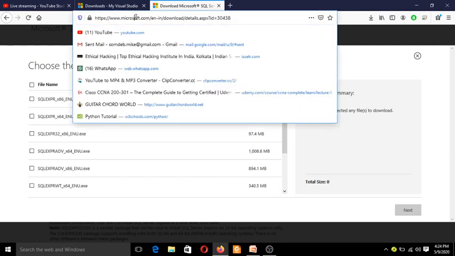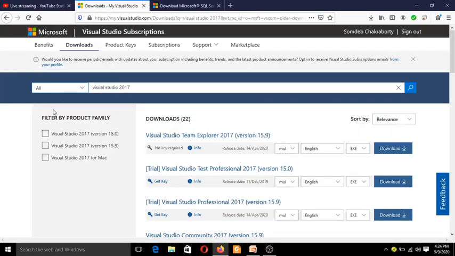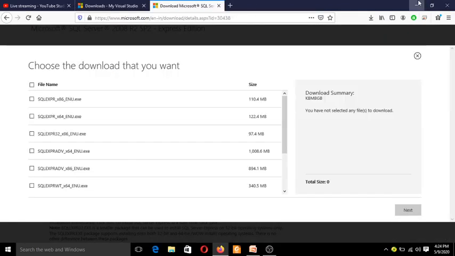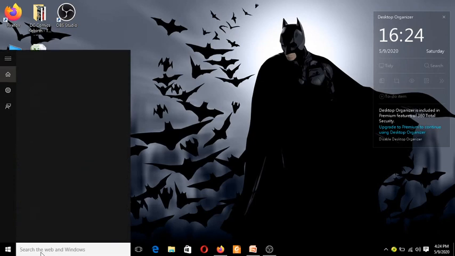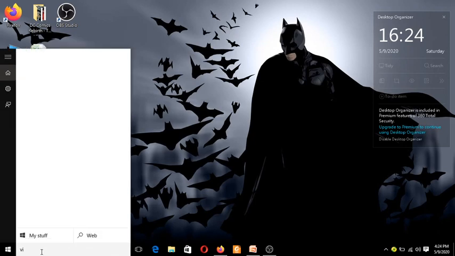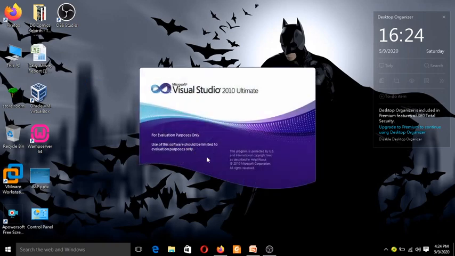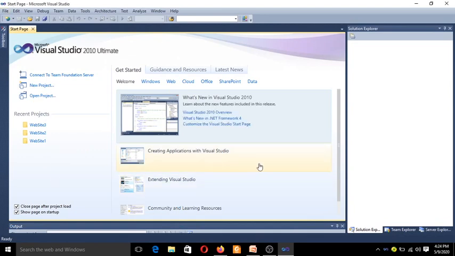Okay, so here you can find the versions. Now we have installed it. As you can see, I have two versions over here. I'm going to use Microsoft Visual Studio 2010. This is how Visual Studio looks. This is the official IDE. IDE means, as we all know, Integrated Development Environment.